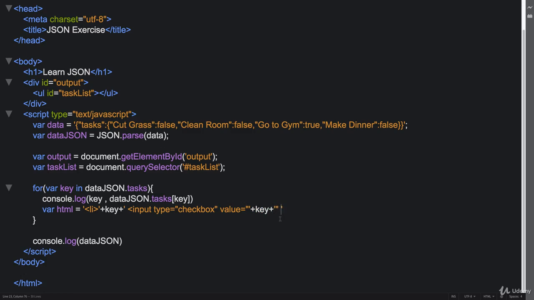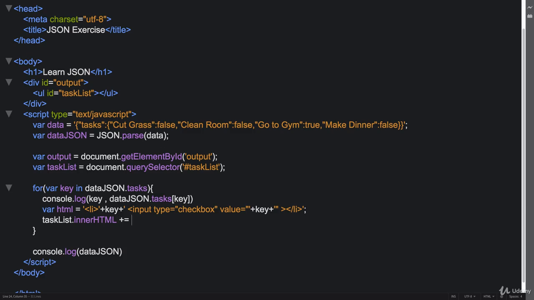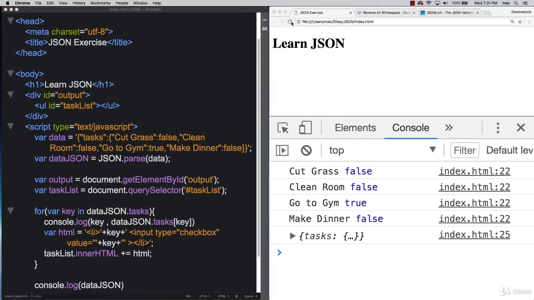The next thing we need to do is simply close this one off, and let's close off this list item. Now we can do task list, and we can apply some inner HTML to that task list. We're going to do plus equals, which is short for task list inner HTML equals task list inner HTML plus whatever our value. So we're just going to add in that HTML. That should work, so let's refresh and test it. There we go, we've got all of our items listed. Now it's fairly dynamic as well, so if we update our data, this will update as well.